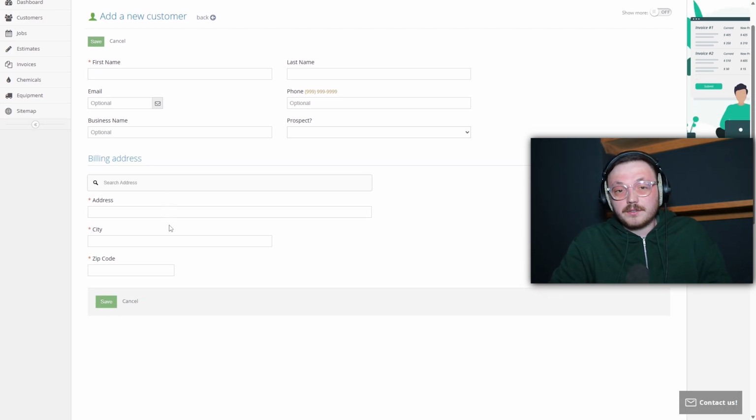First, you'll see fields for the customer's first name and last name. Then, there's the email field. It's optional, but super important if you want to send invoices or estimates directly. Next up is the phone field. Again, optional, but it's good to add if you have it. If you're dealing with a company instead of an individual, use the business name field to enter their company name. Then, there's the prospect drop-down. This lets you mark whether the customer is a potential client or not.